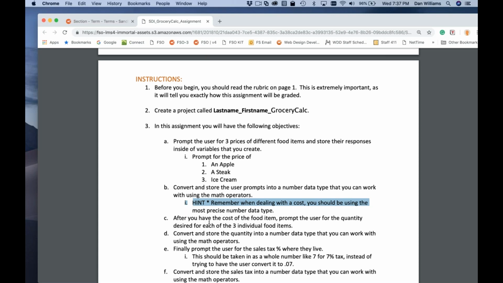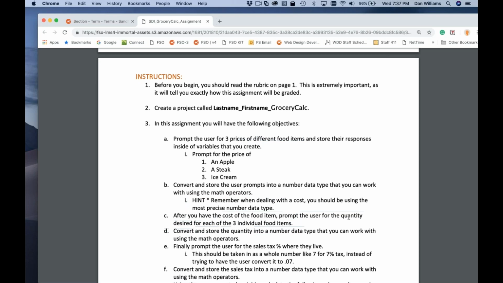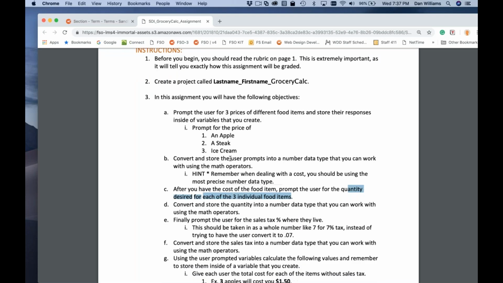Now, after you have those, you're going to be prompting the user for the cost of those individual items. Oops, wait, that was the first thing. Here we go. The cost was first, and now we're going to be prompting for the quantity of those items. So you're going to say, how many apples would you like to buy? How many steaks would you like to buy? And how many ice creams would you like to buy? And of course, you're going to convert those and store them in a number data type as well.